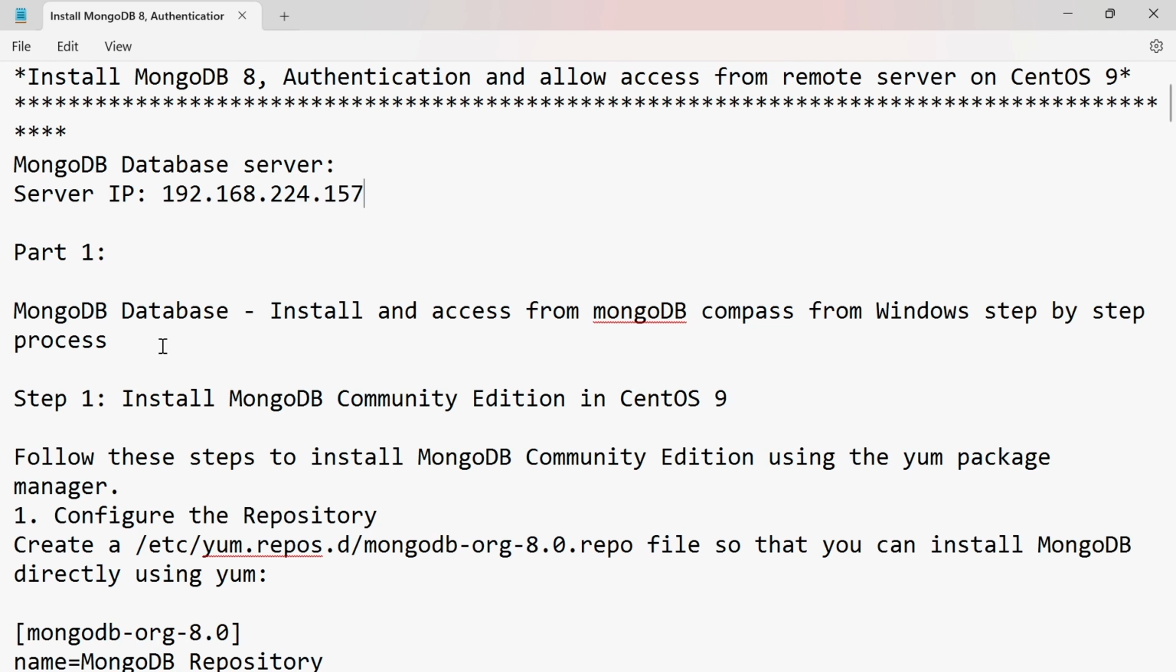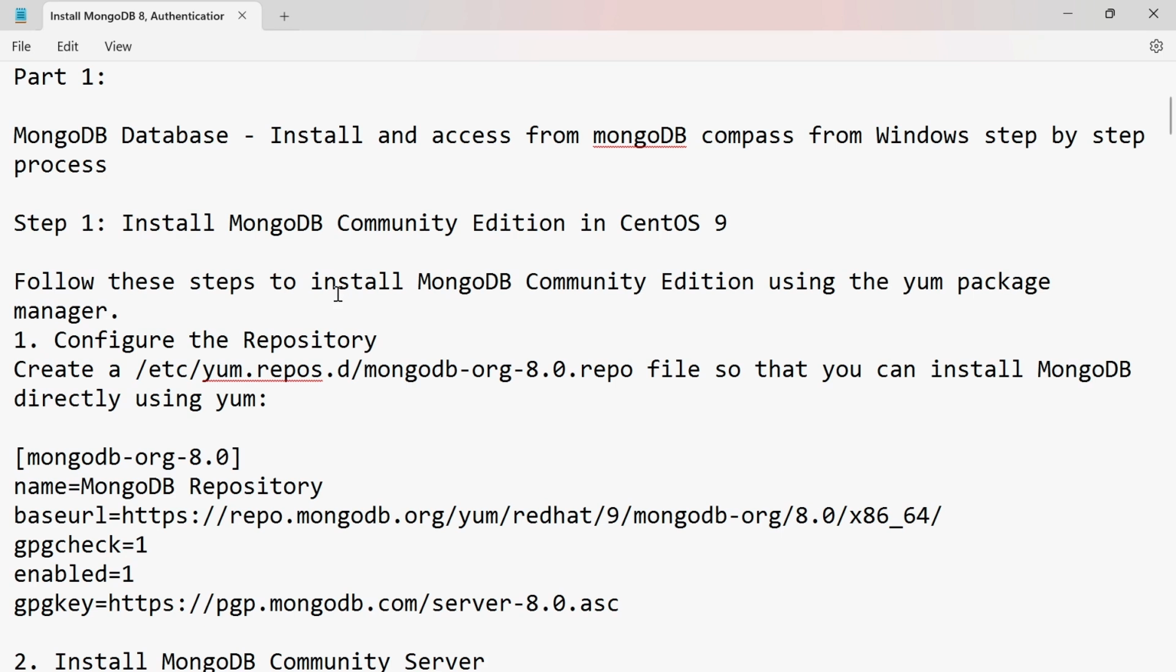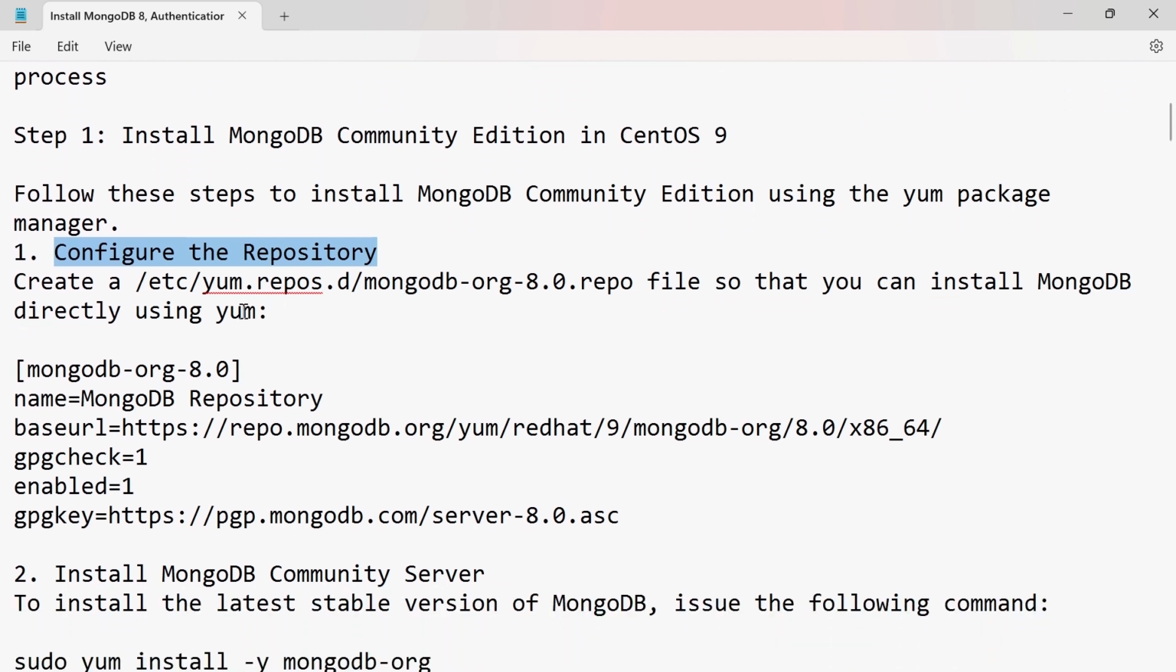In part one, I'll go through the MongoDB database install and access from MongoDB Compass on Windows, step by step. Step one: install MongoDB Community Edition on CentOS 9. Follow the steps. Install MongoDB Community Edition using the yum package manager. Configure the repository, so I'm going to create a repo.